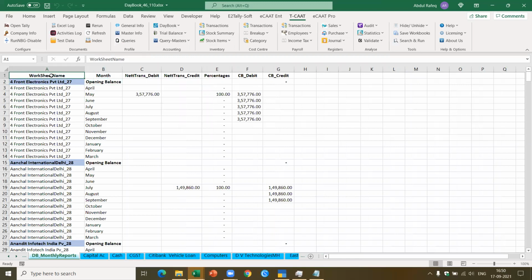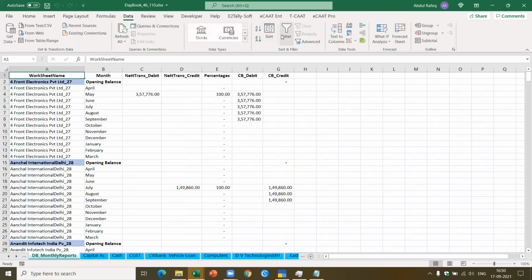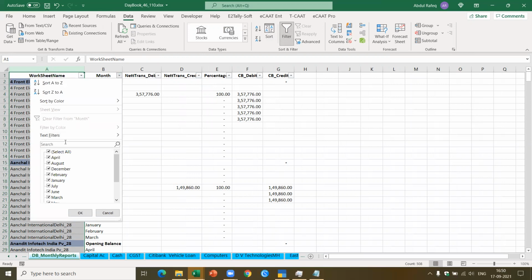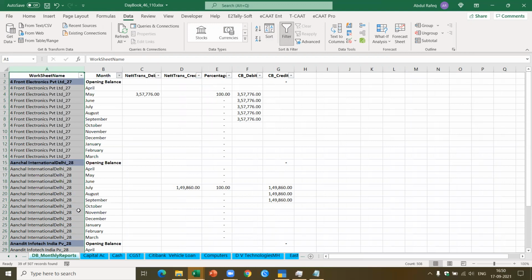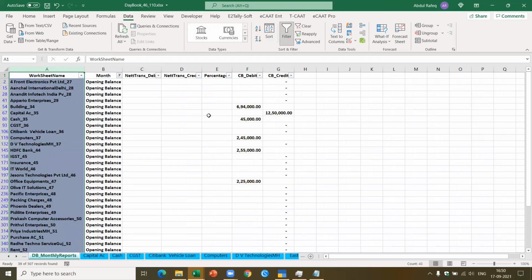Now, if you see here, based on this particular thing, I can just apply a filter here. All the ledgers, let's just see how many rows there are. So there are 508 rows. Now, for example, let's say I want to pick up all the opening balances of all the ledgers. I just say opening balance. Now, this will give me the opening balances for all the ledgers which are available.